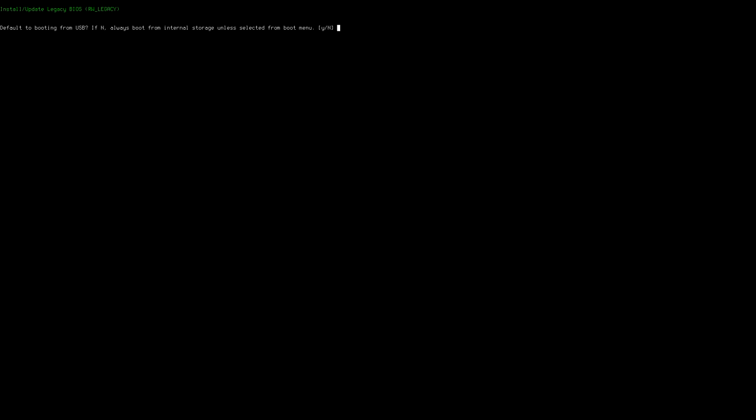Now from here, you can have it automatically boot from the USB drive if you would like. I don't want that to happen. I don't mind going in and booting manually. If you would like it to boot automatically from the Remix OS USB stick, you can do that by typing in Y. I'm going to choose no, enter. In here, you're not going to need the headless firmware. No, enter.